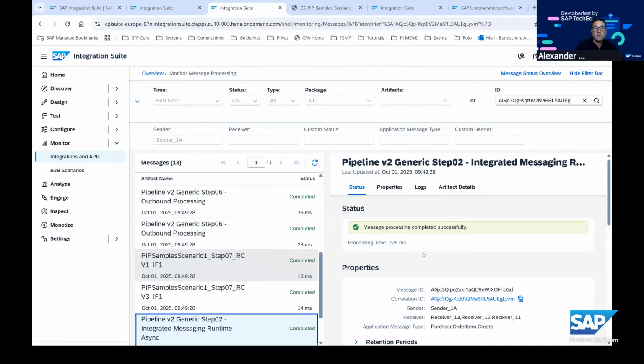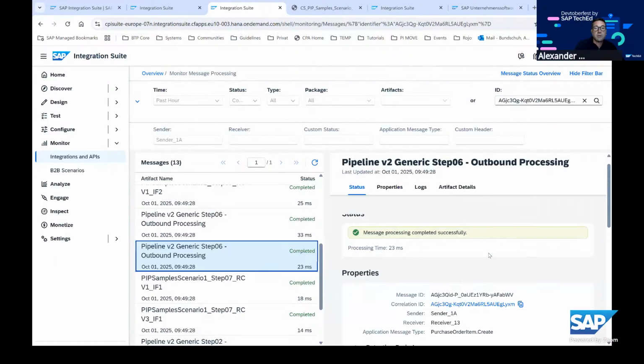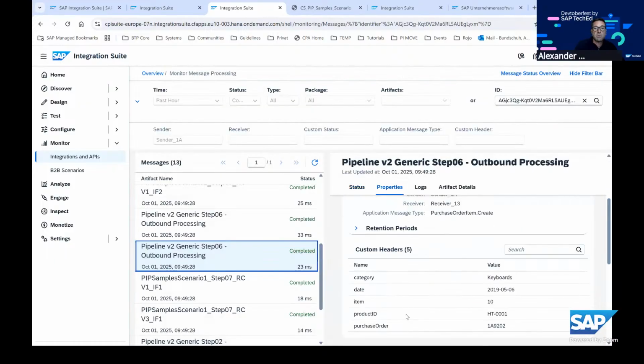And if you can see, if I click on this one, all the flows have custom headers added to the log, so that you can search for those specific values above, in this custom header field.